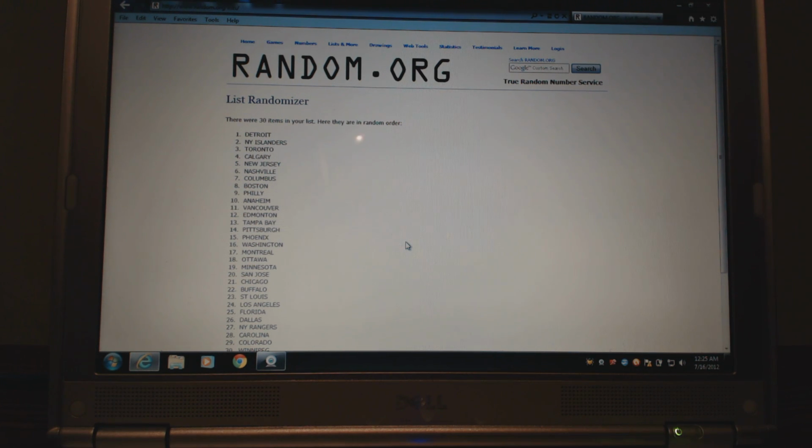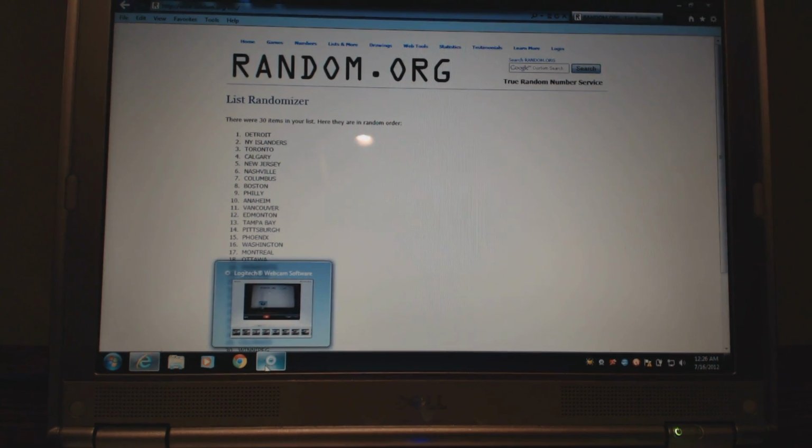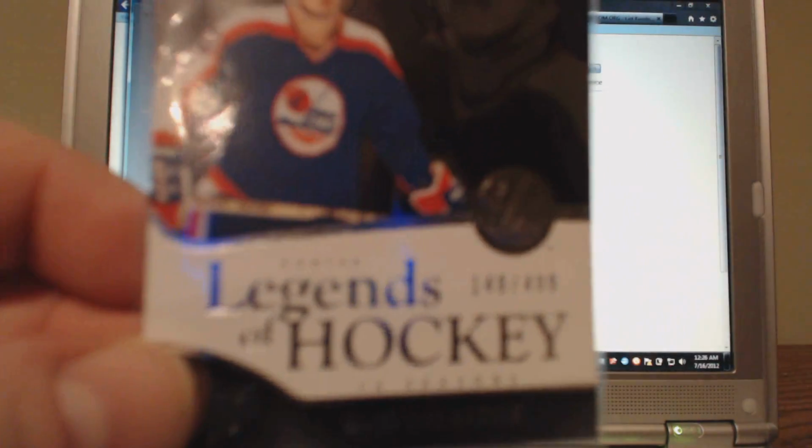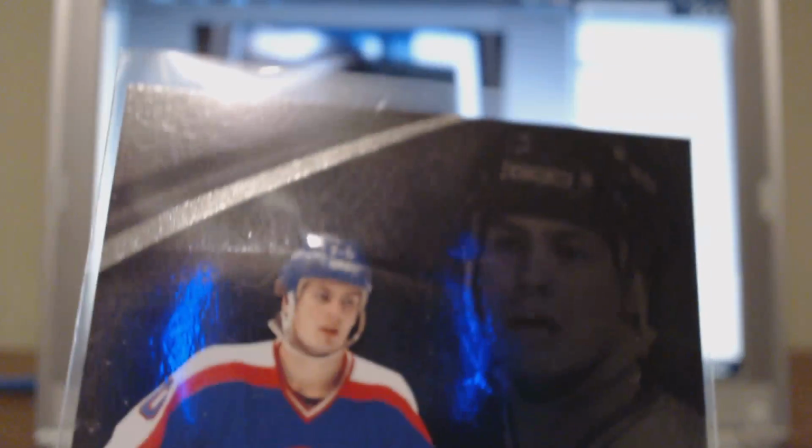Next card is, I believe he's in the Hall of Fame, one of the best players in the history of the Winnipeg Jets, from SPX. Dale Hawerchuk, Legends of Hockey. This card's numbered 149 of 499. It's actually a very nice card. SPX, Legends of Hockey.